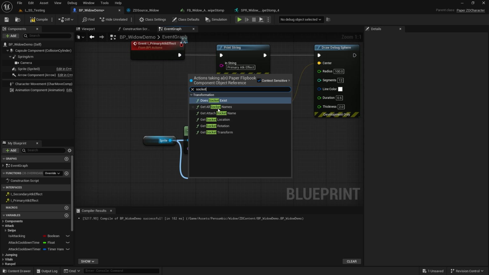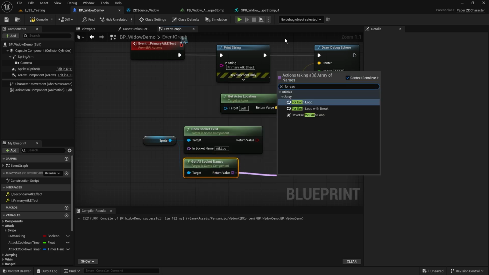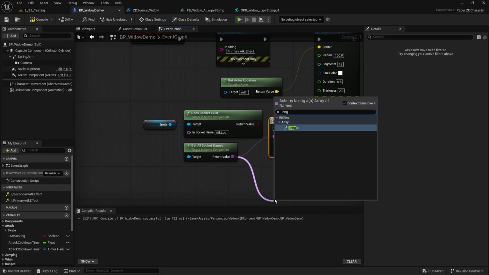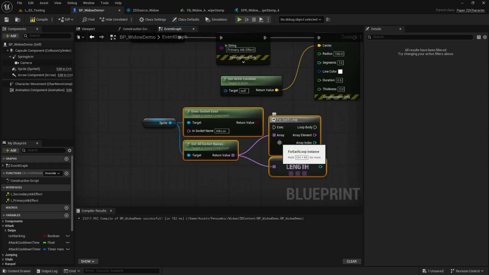We could also get all of the socket names. So you could use a for each loop to loop through each of those, and each of these that prints out would be a name. But also you could just get the length of these to see how many sockets we have on our character. Again, useful for debugging, useful for finding out specific things. Maybe we want to get all of the sockets that exist, and for each one of them create something or do an operation on them.